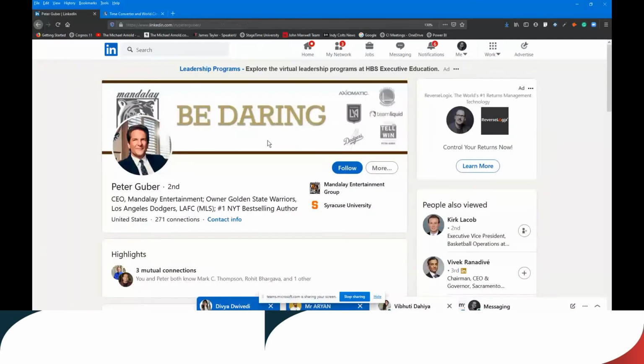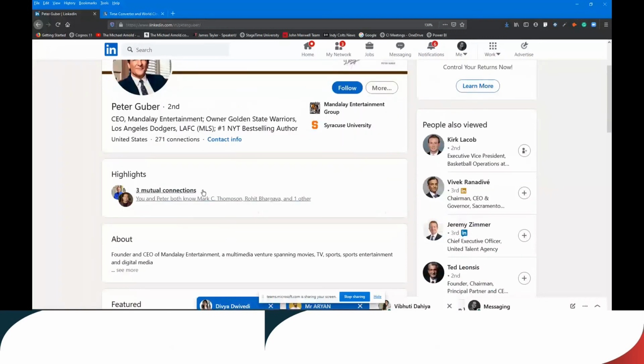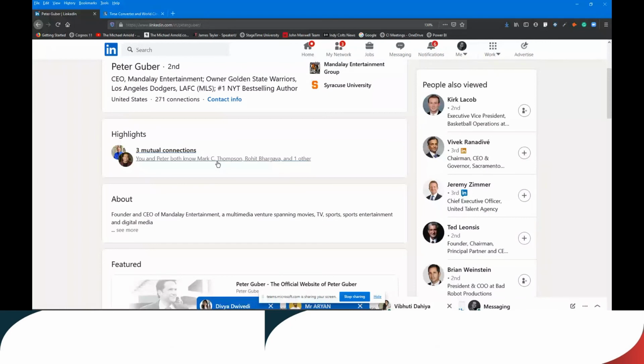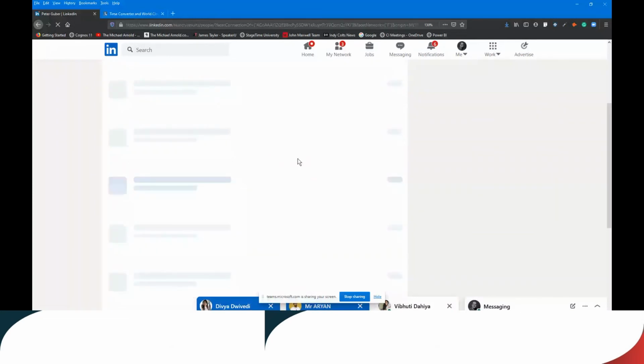So it looks like Peter is not very active on LinkedIn. He only has 271 connections. But we have 3 mutual connections. So because we have 3 mutual connections, that makes him a second connection to me. Okay. Yeah. So it looks like he knows Rohit and Mark and one other. Who's the other? Darren Hardy. Okay.